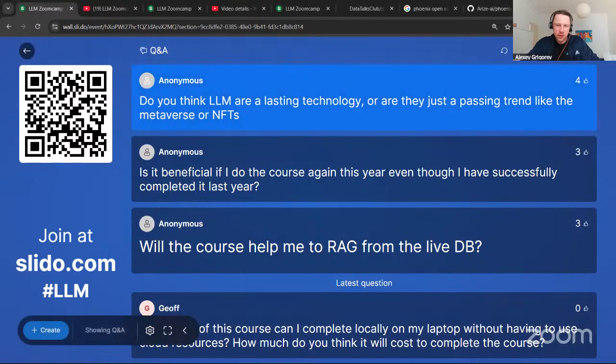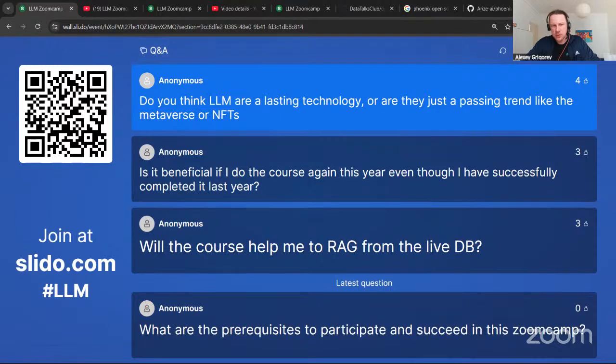Do you think LLMs are a lasting technology, or are they just a passing trend like metaverse or NFTs? So for me personally, I didn't use anything from Metaverse. I did not do anything related to NFTs, but I'm a very big user of LLMs. I use it for coding. I use it in personal life for asking different questions, for helping me structure my thoughts, for some fitness stuff like for running or for weightlifting. I use it a lot, so it became a part of my life, so to say.